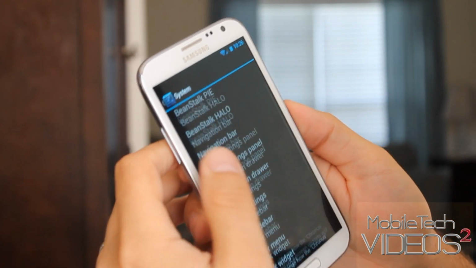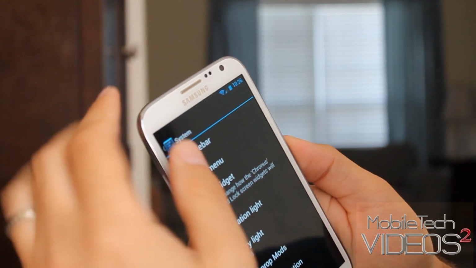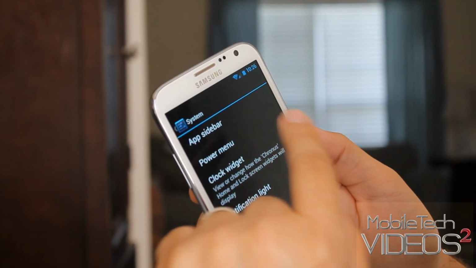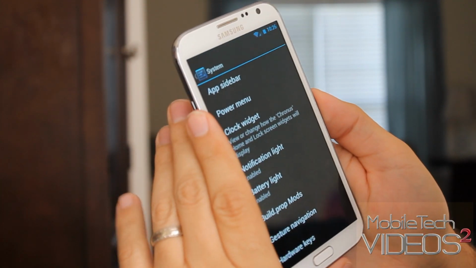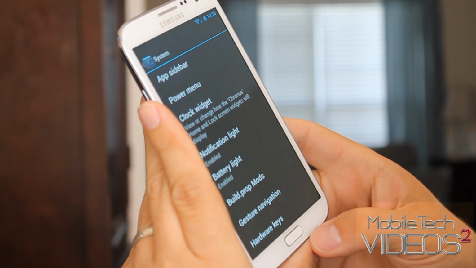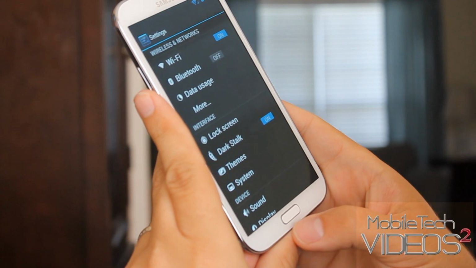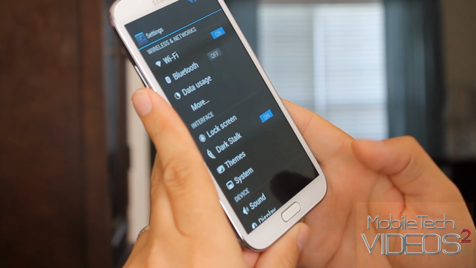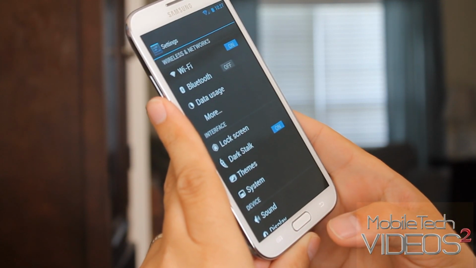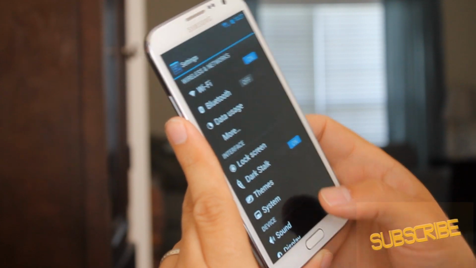Also in here, you can customize the notification bar up at the top. You can change the signal style, the clock style, the battery style, I mean everything, the colors. You can customize the hardware buttons, choose what action happens when you long press on the menu or long press on the home button. I mean, it's ridiculous the amount of things that you can customize in this.